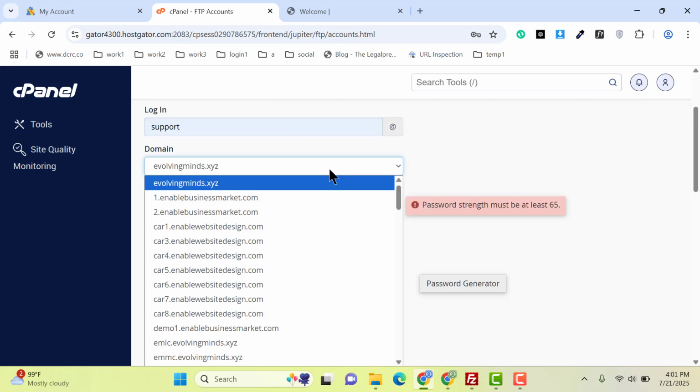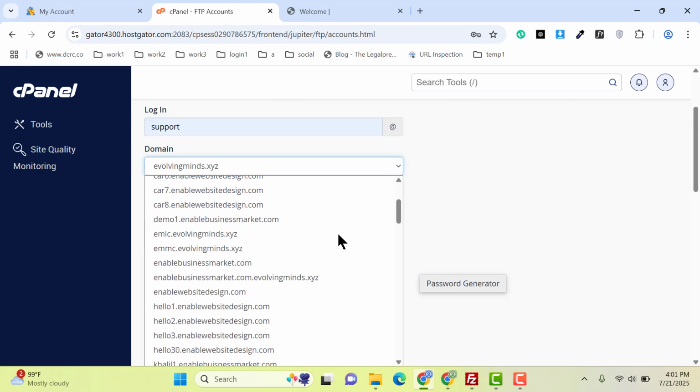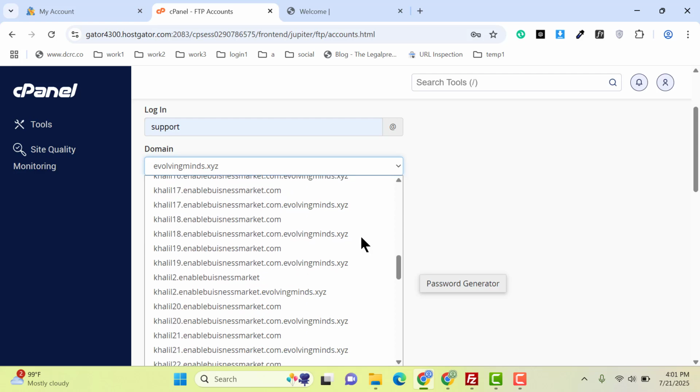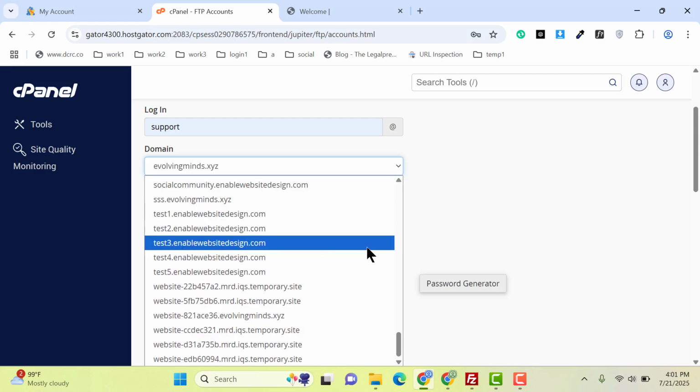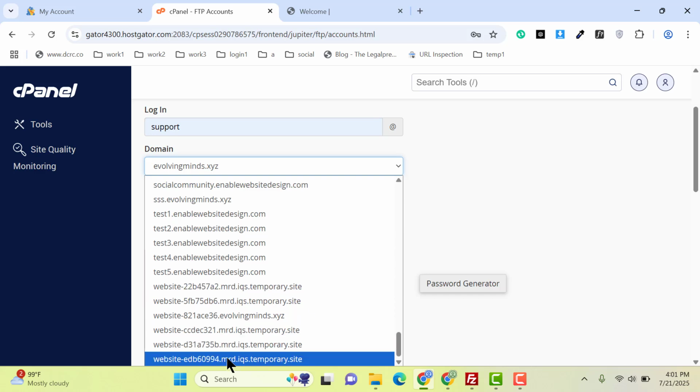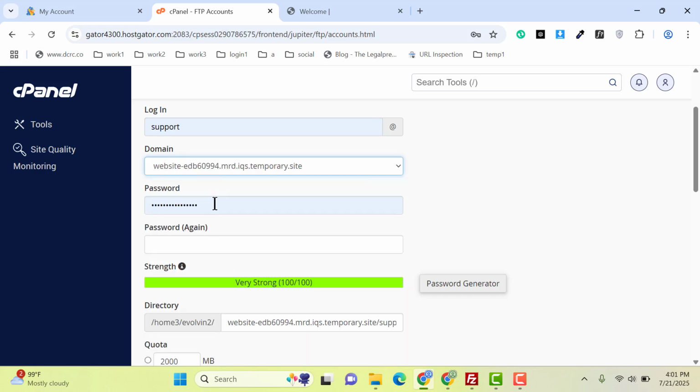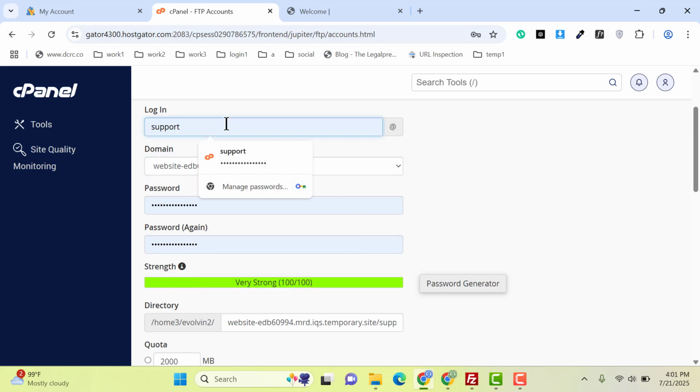So now I want to select a website. Let me scroll down and here you can see I have multiple websites, so I want to select this one, 994. Then here I want to add password and this one is the username.